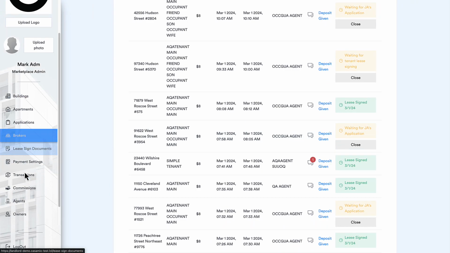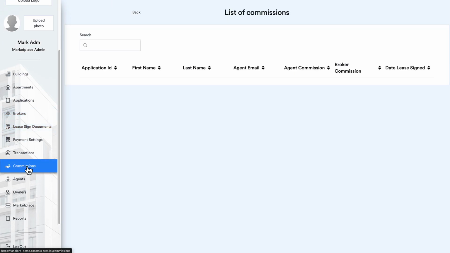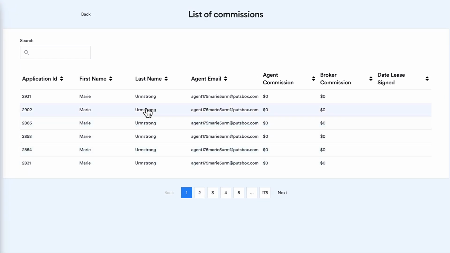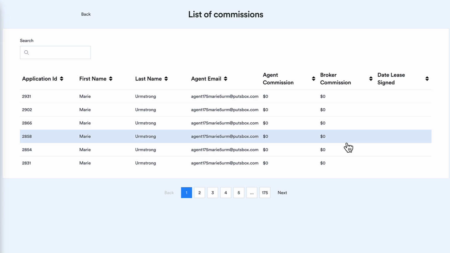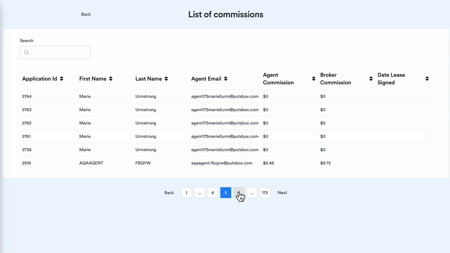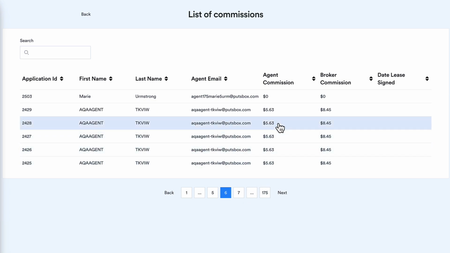Now let's take a look at commissions. This is where companies can keep track of all the commissions from their transactions. After every lease is signed, we get a breakdown of what commission is owed to whom, the commission owed to the agent, and the commission owed to the broker. These commissions are based on the commission structures we've set up for the agent and for the owner in their profiles.